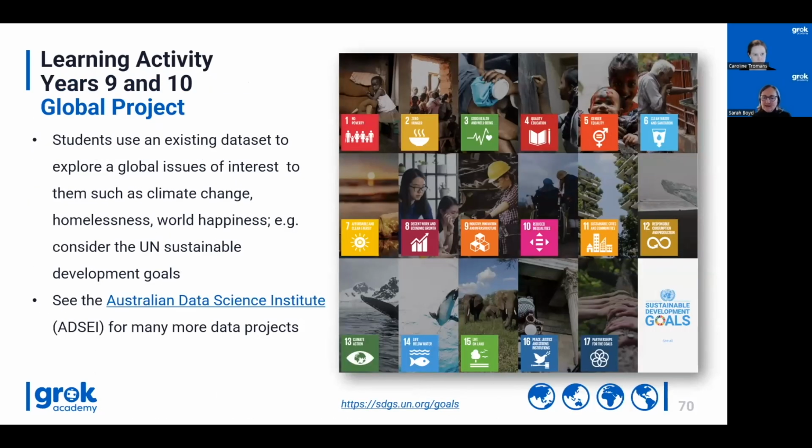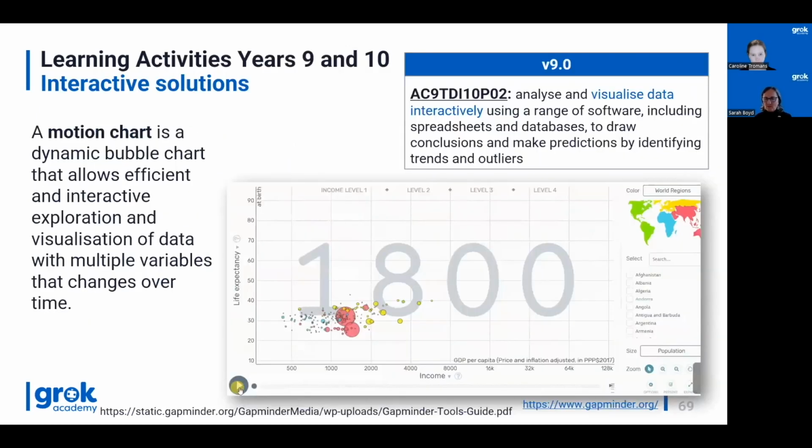One thing we really recommend having a look at is the Gapminder website. The Gapminder website has motion charts, which are dynamic bubble charts. That basically allows you to see how things change over time with multiple variables. It's a really fun website. And there's a PDF guide that can show you how to use the website. And we put a link for the website there.